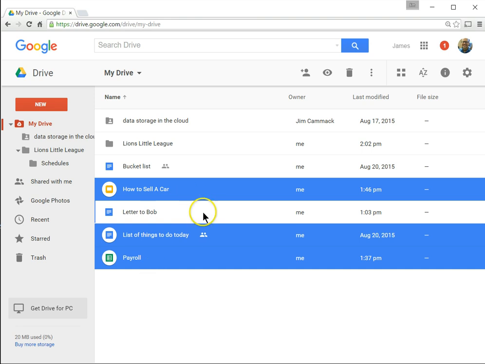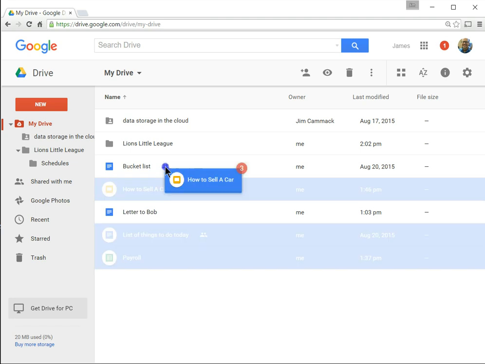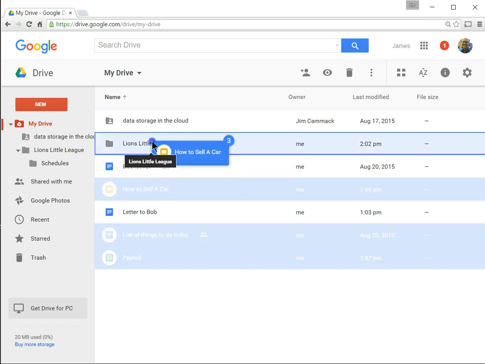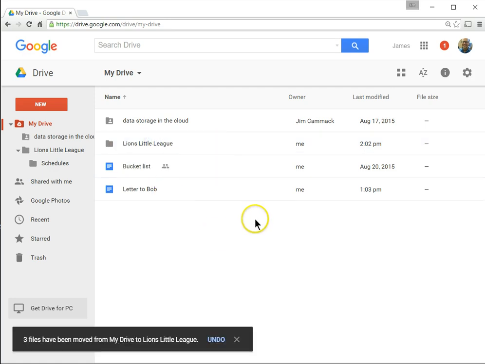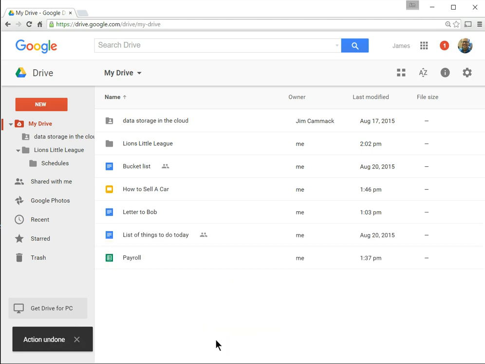So in this case, I've got three things selected, and if I wanted to drag them, I can, for example, click on one of them and drag them into Lions Little League, and all of those would actually go into Lions Little League. Now if I don't want to do that, luckily it gives me an undo feature. I can do that right here and I can undo what I just did. So that would be how we could move things around and how we can select multiple items.